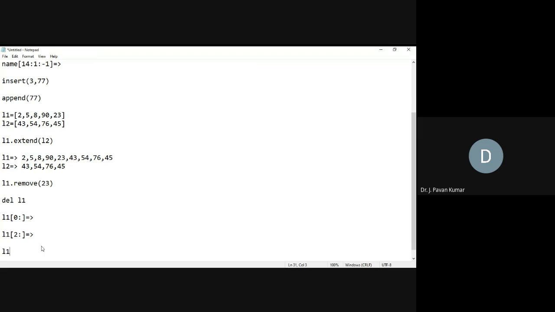Suppose we wanted to print up to the 5th number. By default, we know that it will start from 0 only, so we can leave that. We don't want it to start at some other index position. We wanted to start at 0 only. So we can leave the first index position, and I wanted to print up to the 5th element.